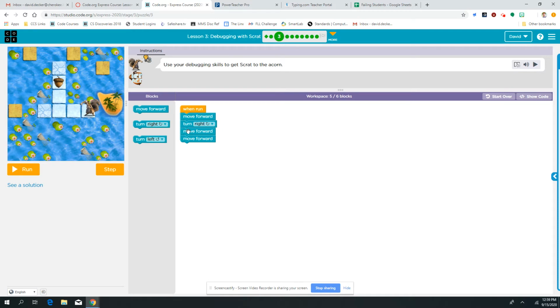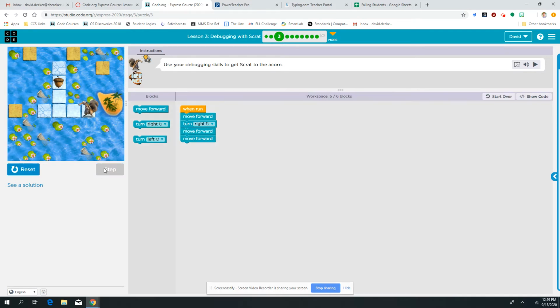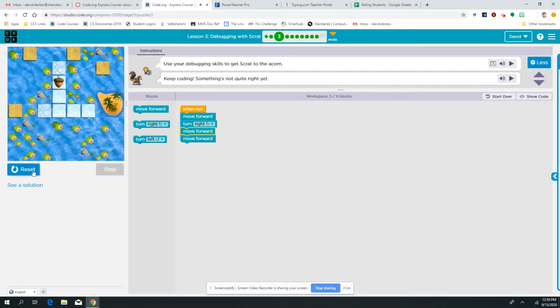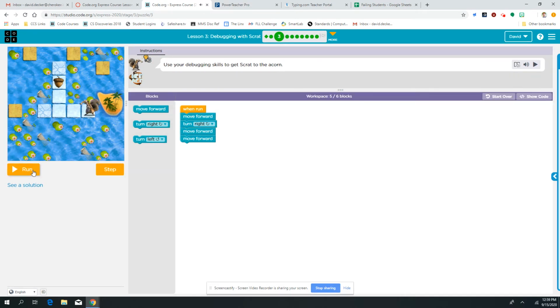Let's fix this code. So we've got to debug a little bit. So let's step through it. Right, moving him forward, turning him right. You can see the yellow highlight, and into the water he goes. And that would be the end of Scrat because Arctic water and squirrel, probably not a good mix.